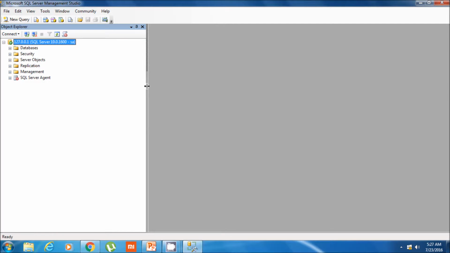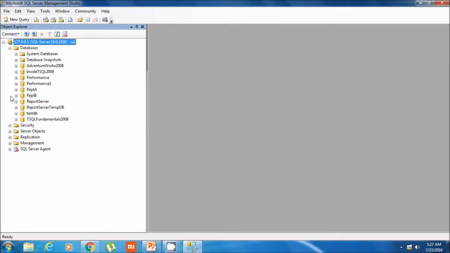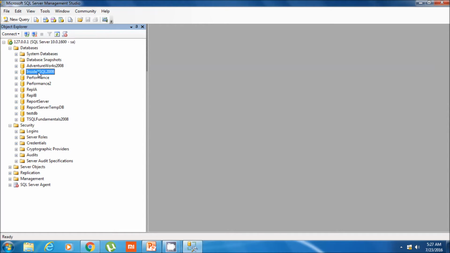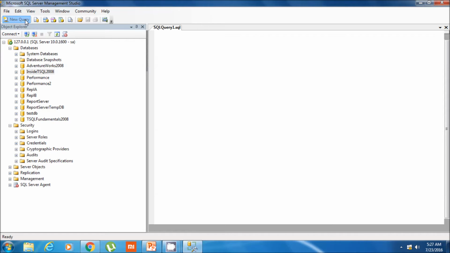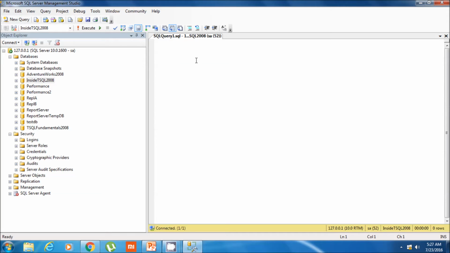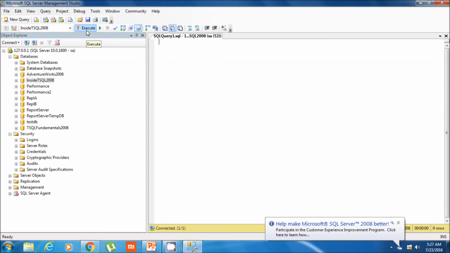On my left window, which is the Object Explorer window, I can see the server is now connected. I have some folders like databases, security, server objects, replication, management, SQL Server Agent. Here I can explore databases and security configurations. If I want to run a query on any database, I will choose the database and click on the new query link. It will open a query editor window on the right space. So I can write any query there and can execute it using this execute link.